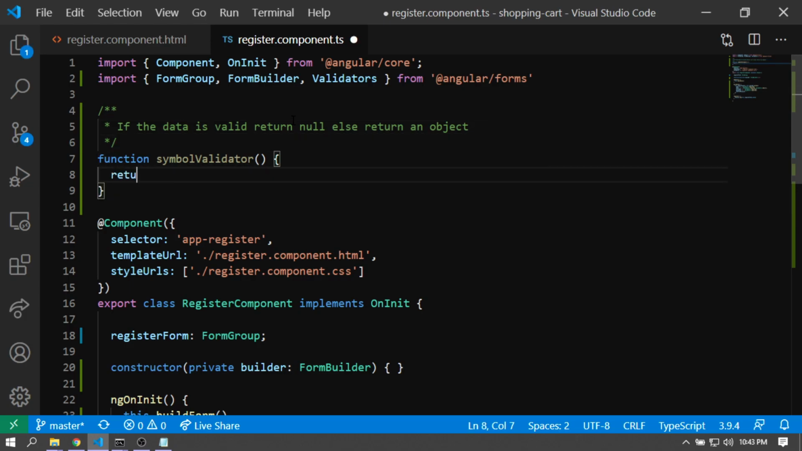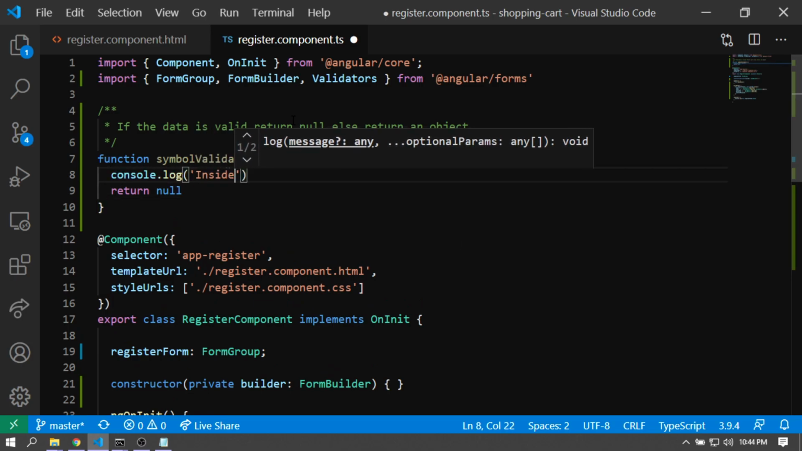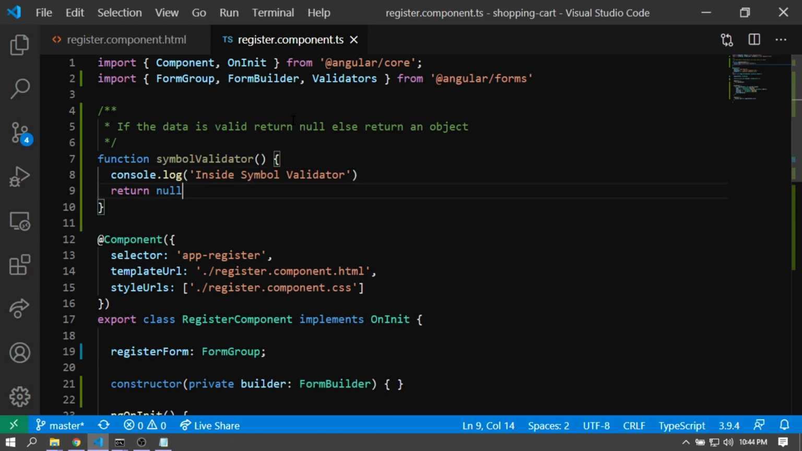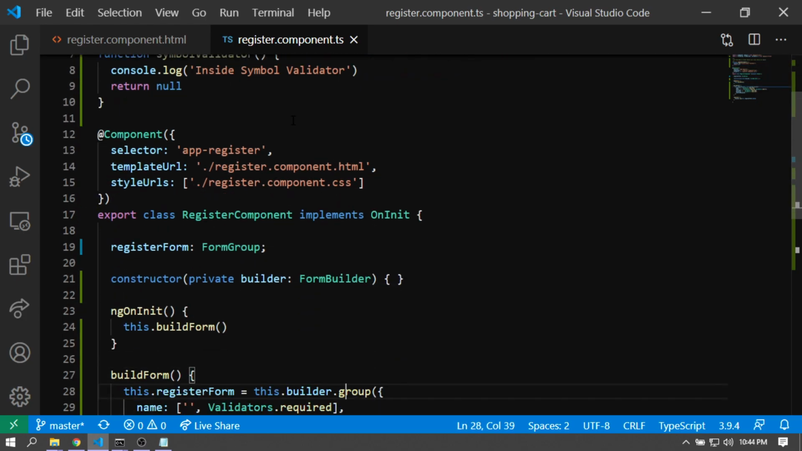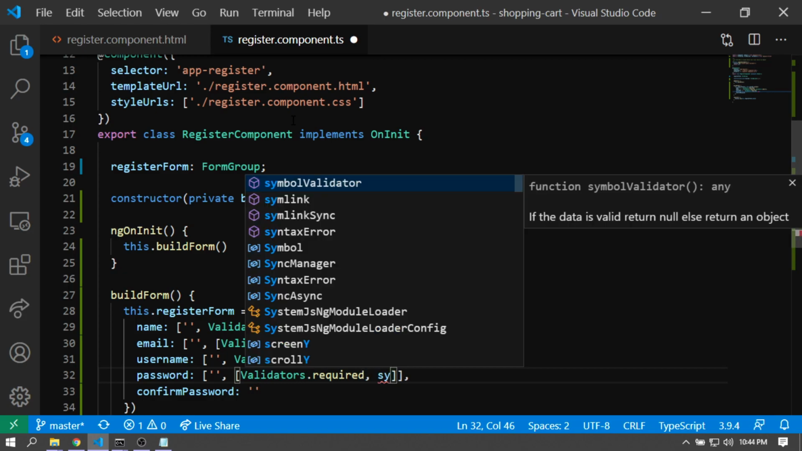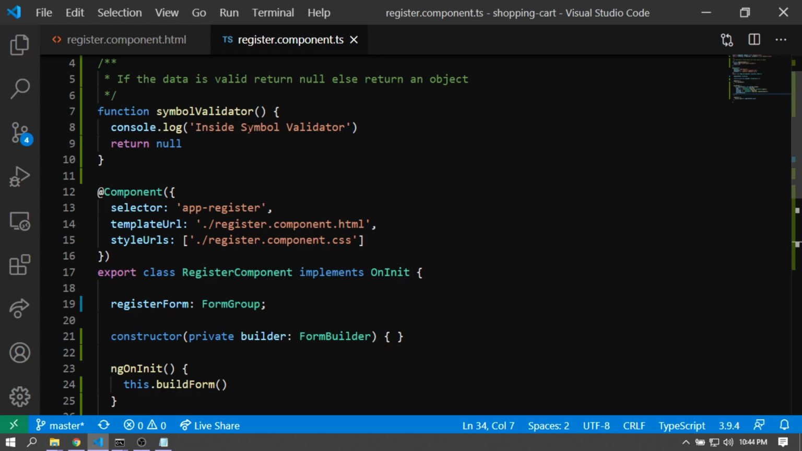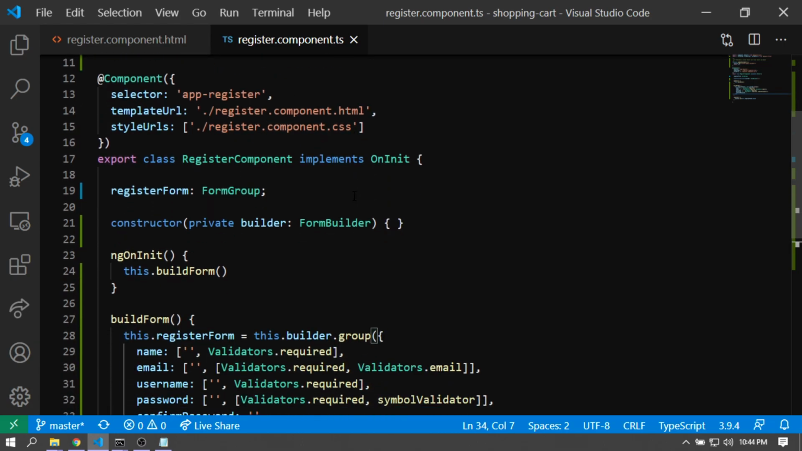As of now, I'll just return null. And also, to make sure that this validator is getting called, I'll just go with a console log inside symbol validator. And this symbol validator would simply be implemented as we implemented multiple validators for email. So this would be an array. The second element would be an array, and here I can go with symbol validator. All right. So basically, with every keystroke inside the password control, the symbol validator is expected to be called automatically, and hence it would be logging this message inside the console. So let's see if that happens.